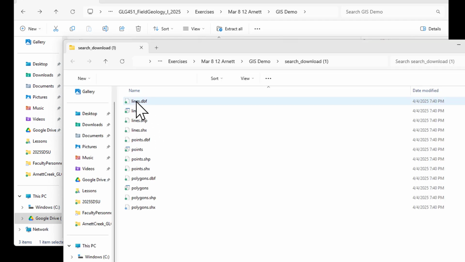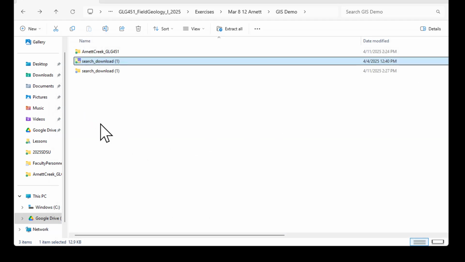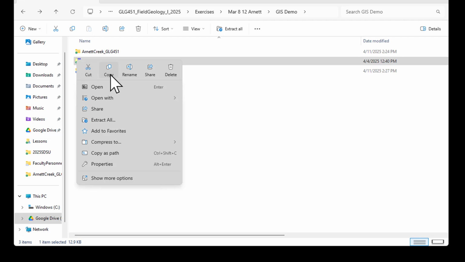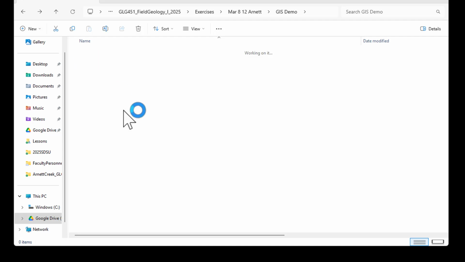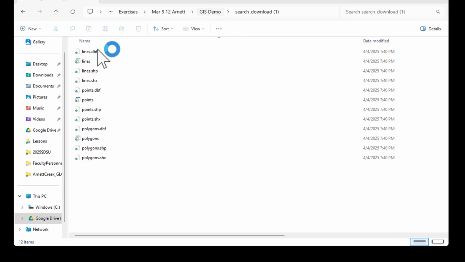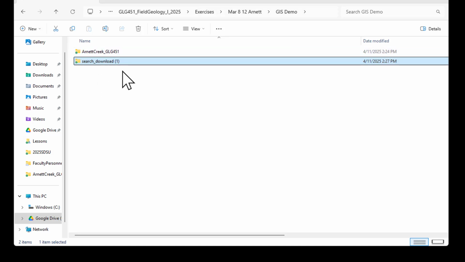And so what you can see is lines, points, and polygons. Those are the three shape files from StraboSpot, and we'll work with them. So let's close that. Let's delete the zip file again to minimize confusion. And so now we're ready to go. We've got the data we need, and we have our ArcGIS system.